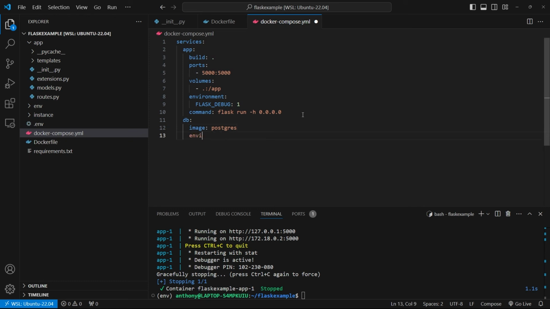And then I need to define some environment variables. For Postgres, I can define the user. So POSTGRES_USER, I'll just say user. And then for POSTGRES_PASSWORD, let's say secret. And then for POSTGRES_DB, let's say postgres. So the name of the database will just be postgres. So let me go ahead and save this.